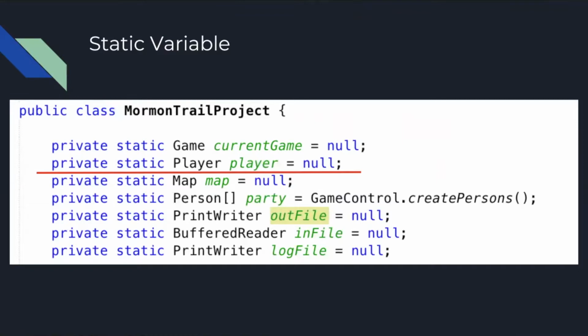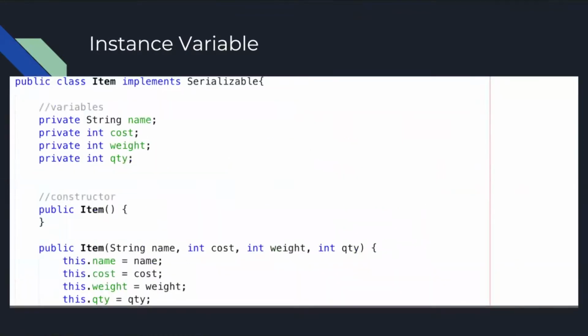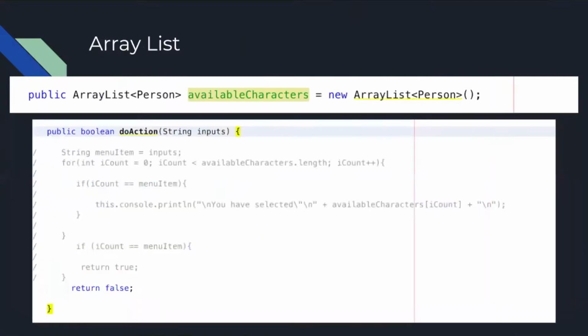For an instance variable, however, they are not declared static. In the example shown, I have instance variables of name, cost, weight, and quantity in my Item class. There can be many item objects, and each item will have these instance variables assigned to it with different values, however. Instance variables are associated with objects.